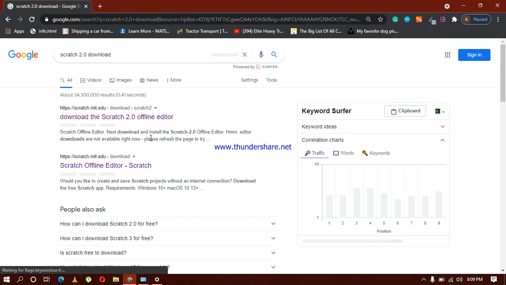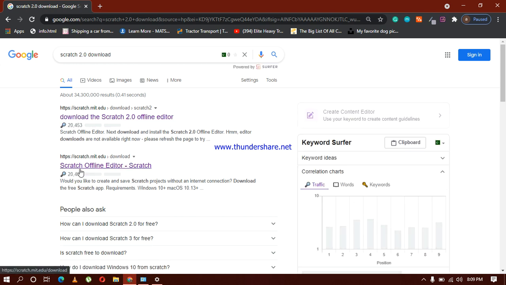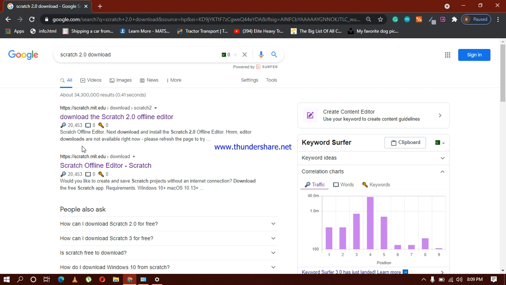And there are two websites basically. Two are basically the same websites, but the offline editor, I picked this one. Download the Scratch 2.0 offline editor, and the website is scratch.mit.edu. I'm going to click on this one.